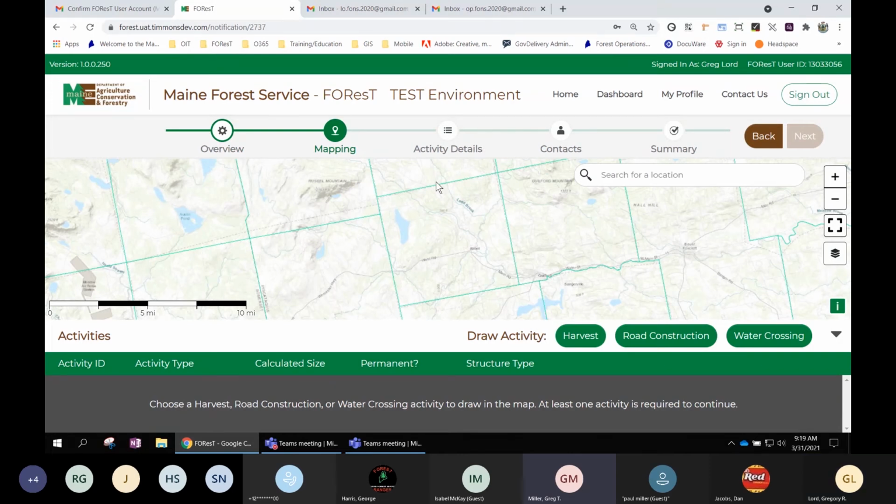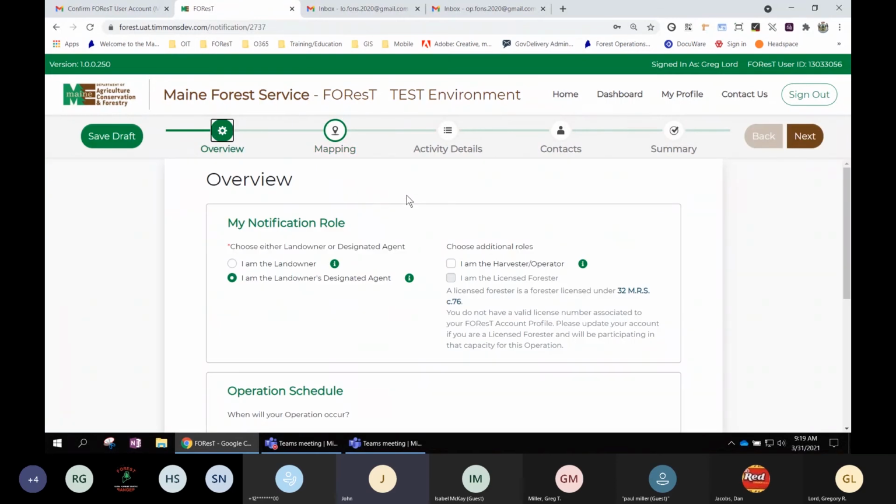John, you have a question? Yes. Okay. The parcel size is not necessarily the harvest size, correct? That is correct. You'll see when we get to the activity details that it actually asks for the harvest size. Okay, thank you. Yep.